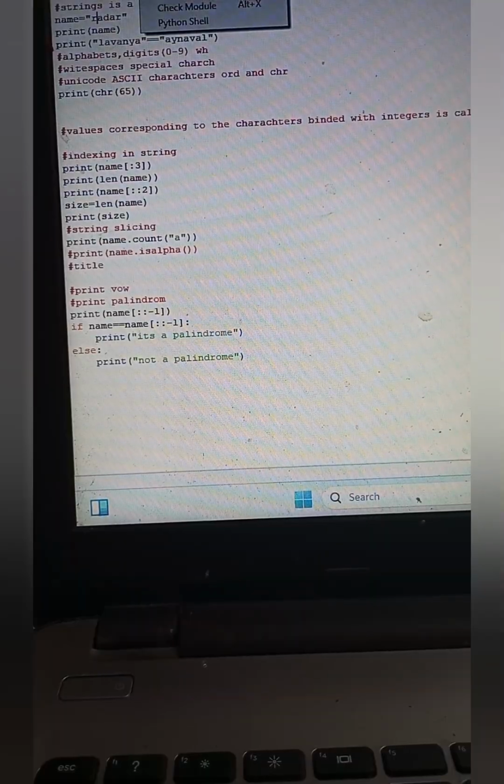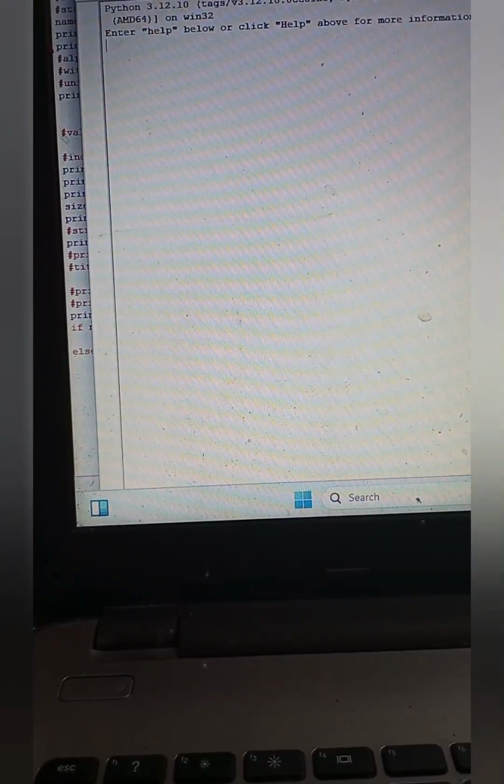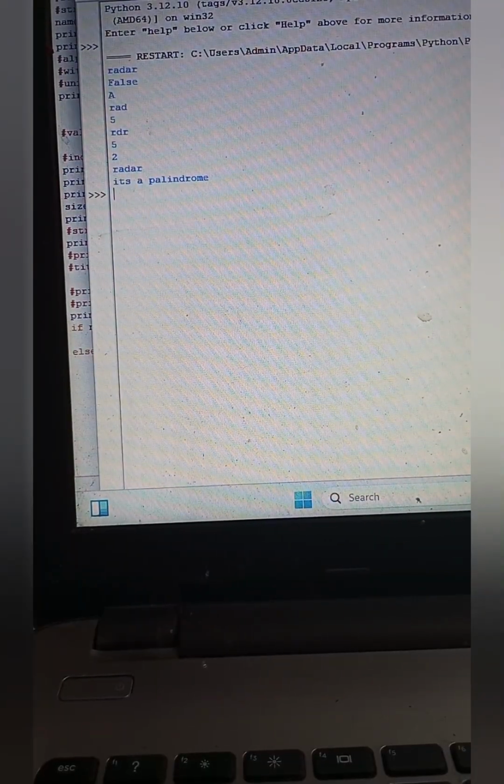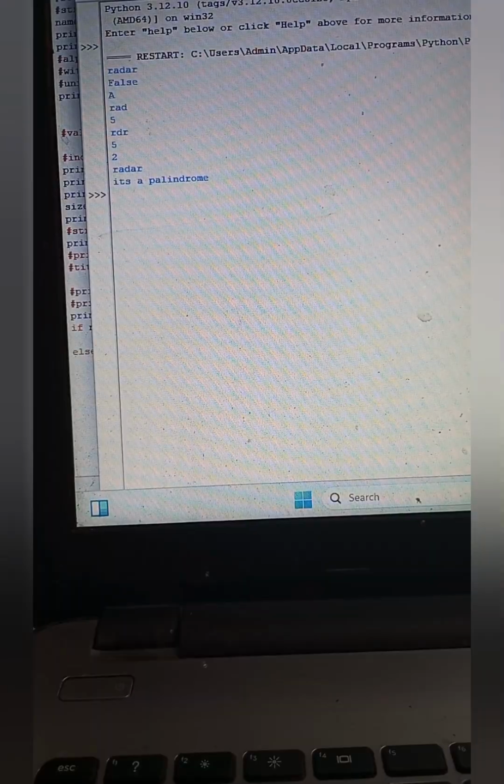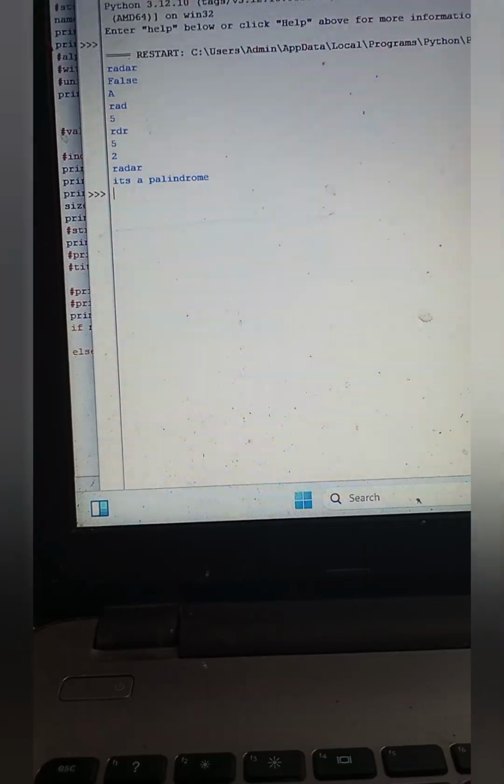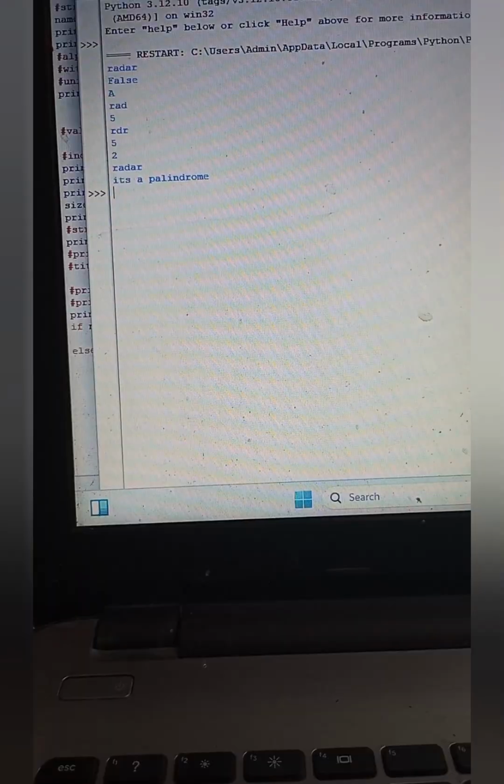Small r. See, it's a palindrome. When we changed the capital R to small r, the word changed. It is a capital, it is a small r. So even though it is not a palindrome, now here small r to small r, it is called a palindrome.